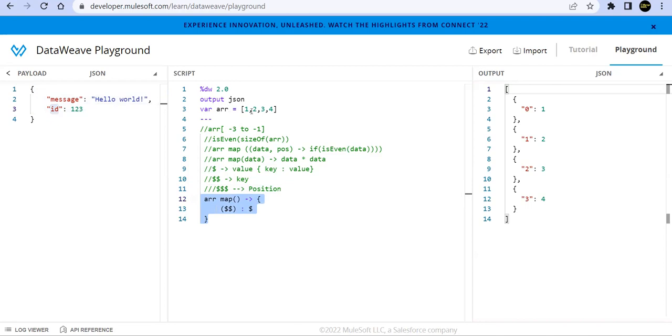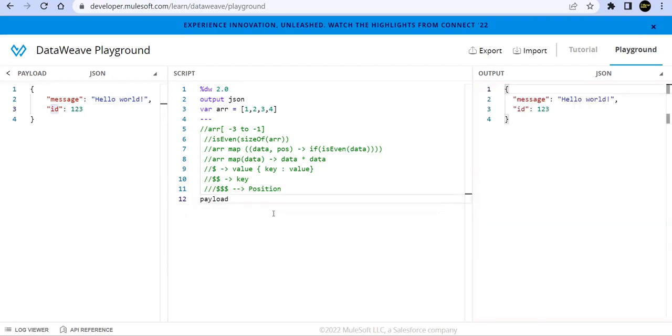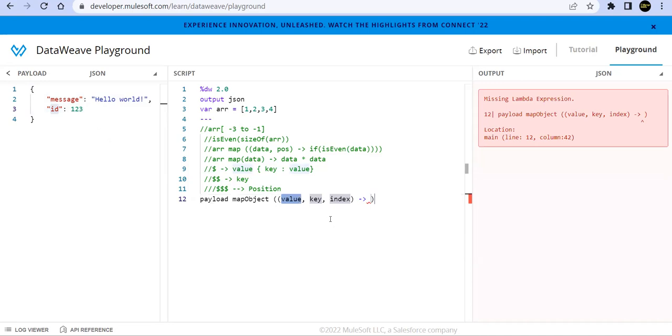Okay. So right now we were iterating over the array. Now, can I iterate over all these fields inside my object? Yes, possible. So what is the payload right now? If I represent the payload, this is this. The payload is not an array, not a collection, and I want to iterate over the object fields. Then I can use a function called map object. Now see in the map object, value, key, and index. Value is dollar, key is double dollar, index is what? Triple dollar.